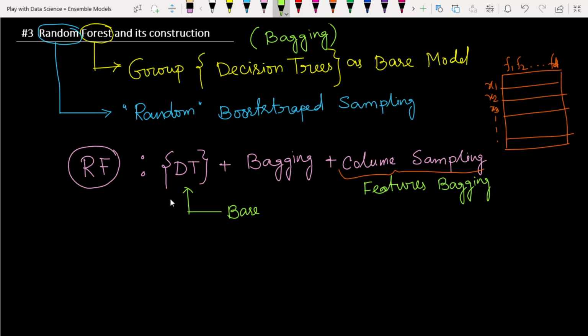I am using this curly bracket always to denote that it is a group of things. Don't be confused about what this is; it is because of this notation that I am using the curly bracket. So we have taken this as the base model for random forest.